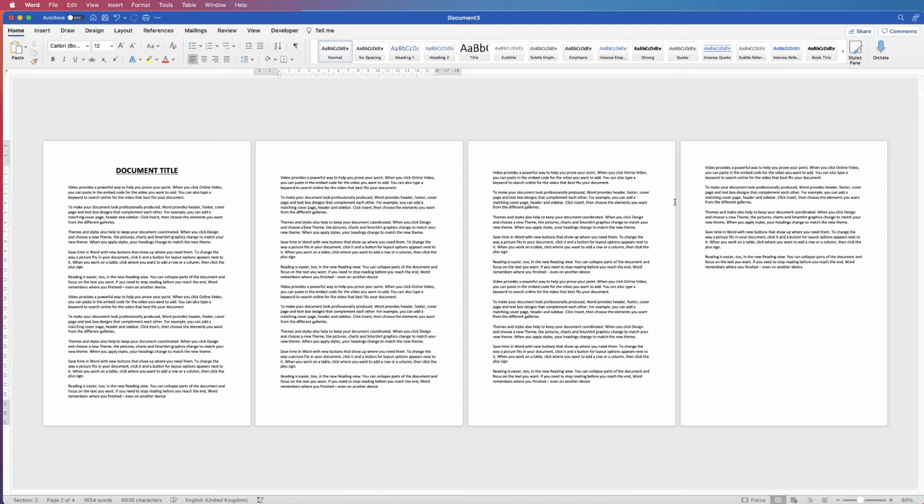Hi, and in today's tutorial I'm going to show you how to section out your document so that you can change your headers and your footers on different pages of your document. So I've just got a sample document here, and what I'm going to do is to make 3 sections.